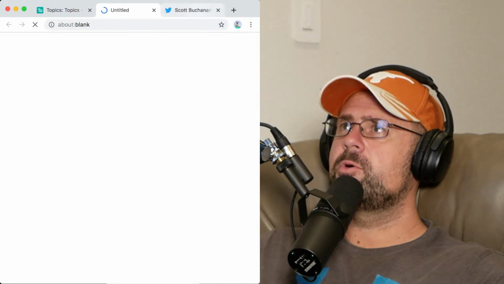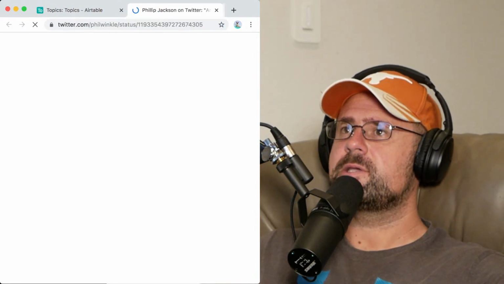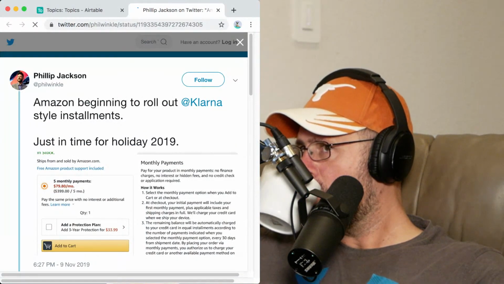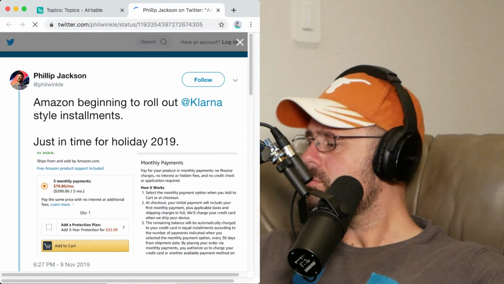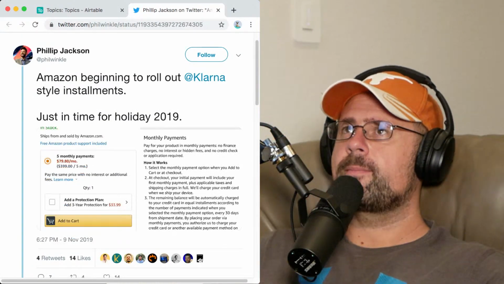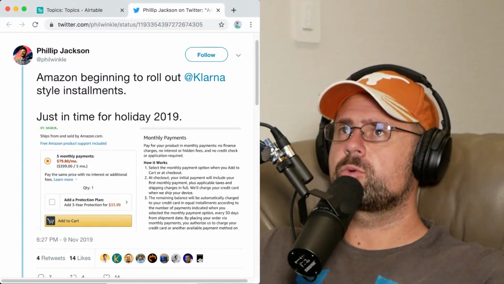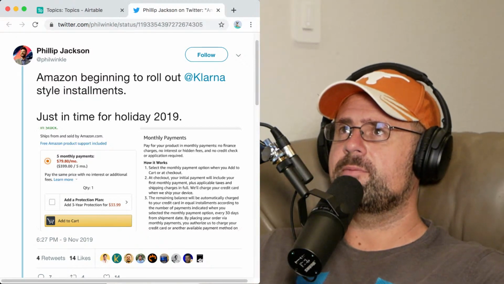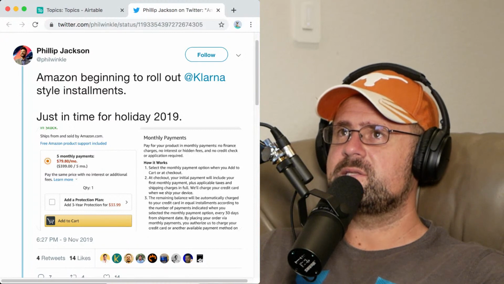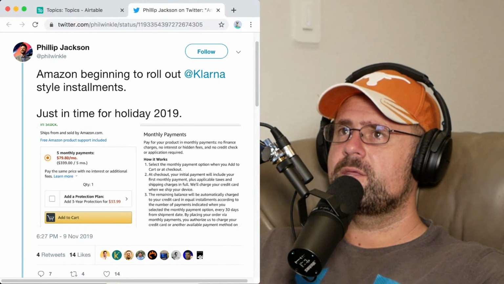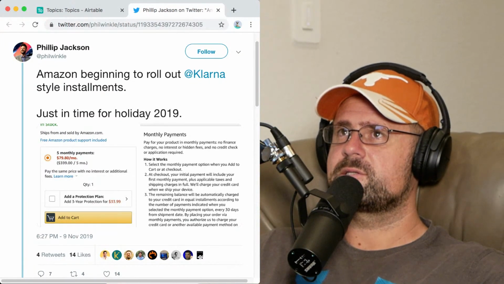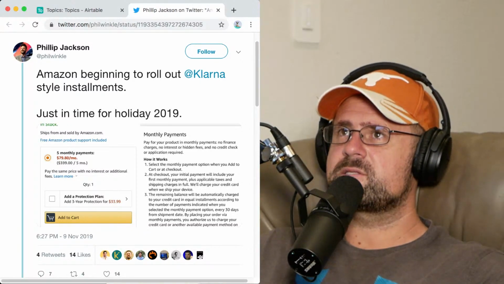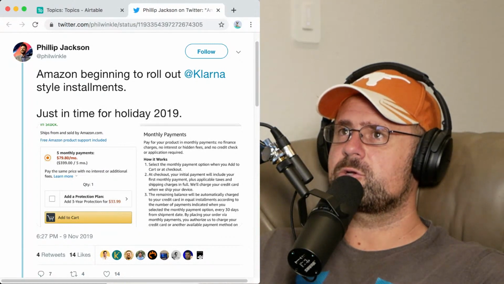Okay, next up, moving at a nice brisk pace here in the program. In e-commerce news, Amazon is beginning to roll out Klarna-style installments. Tweet from Philip Jackson: just in time for holiday 2019. So you can see in the screenshot here, there is a purchase box on Amazon showing 5 monthly payments, $79.80 per month, and then the total price.